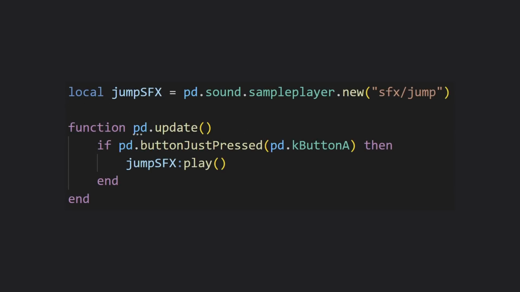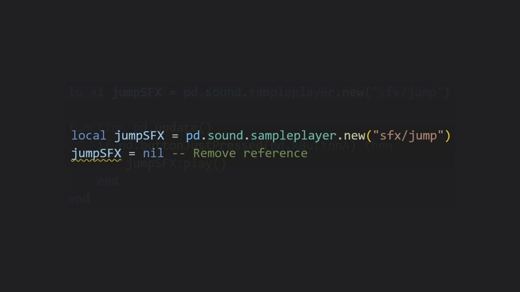Now, if we instead cache the sound effect at the top of our file, this variable will never go out of scope. So there will always be a reference, meaning it will never be marked as garbage. In this case, you can manually remove the reference by setting the variable to nil. Then, eventually, the garbage collector will get around to clearing it out from RAM.